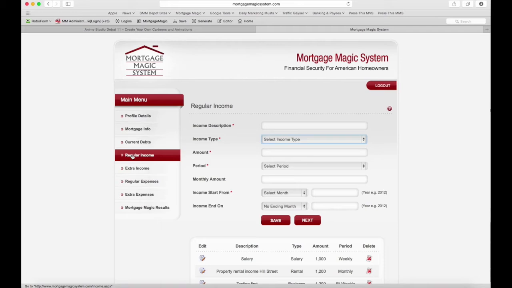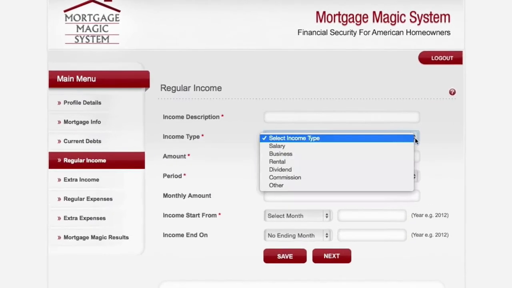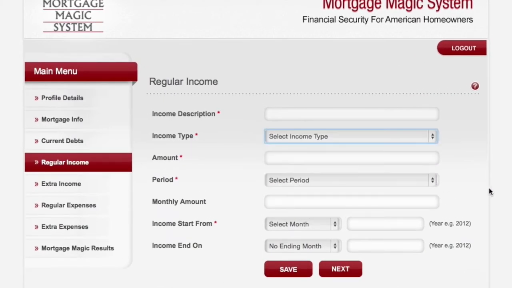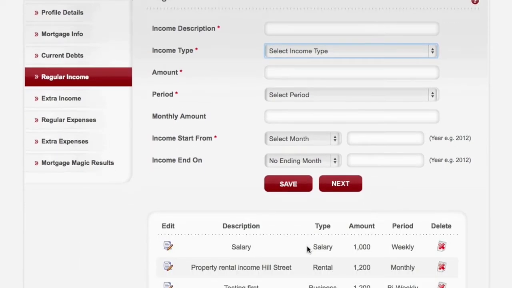Moving on to the regular income page, enter the amount you earn on a recurring basis, such as a weekly or bi-weekly salary. You can include an income category as well. You need to enter a starting date, but not an ending date. And if you don't enter an ending date, the system considers this as an ongoing income stream.